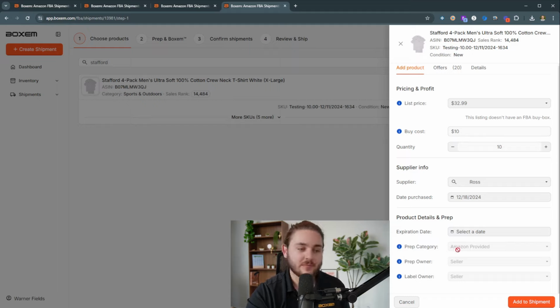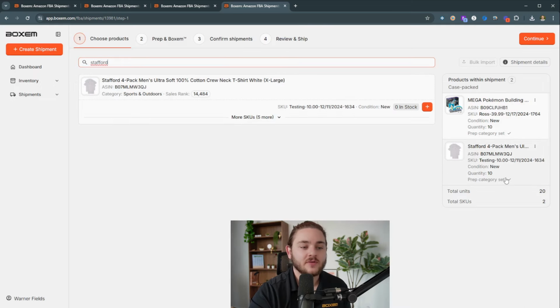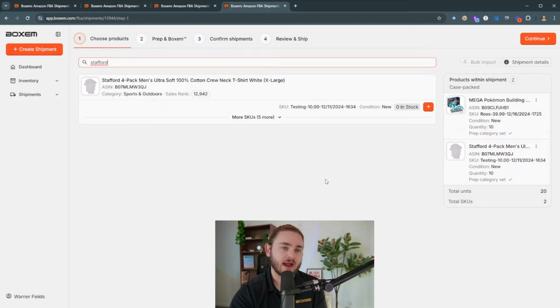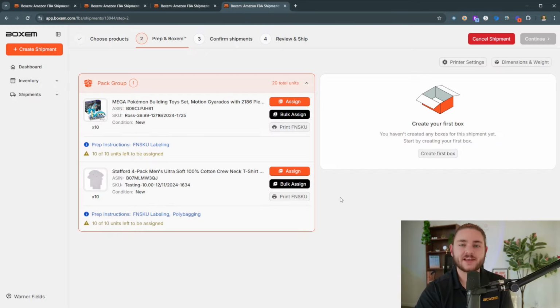And for example, in prep category, Amazon provided presets and does a lot of that work for us. So let's go ahead and add this to the shipment. And if you do have to set a prep category, like I said, this will load in. Repeat that process for as many items as you want to send into Amazon, and then we'll go ahead and press continue. Once you make it to step 2, this is where you're going to prep and box your items.